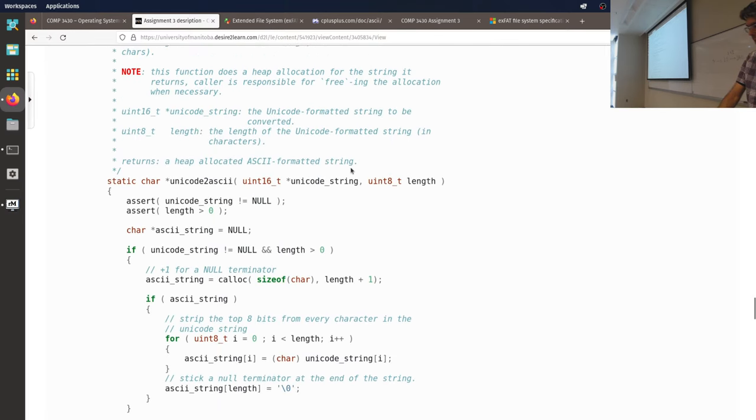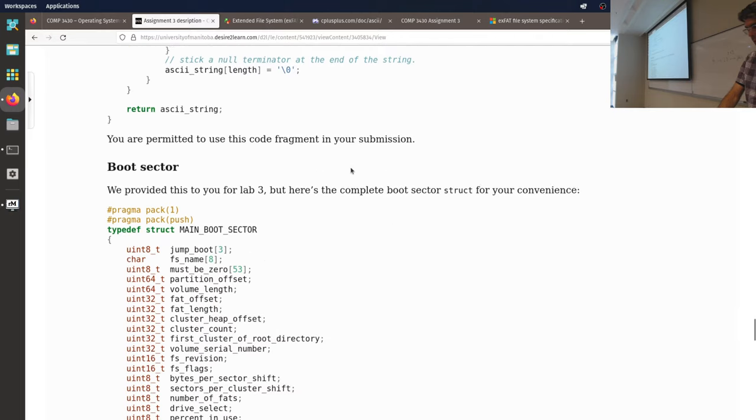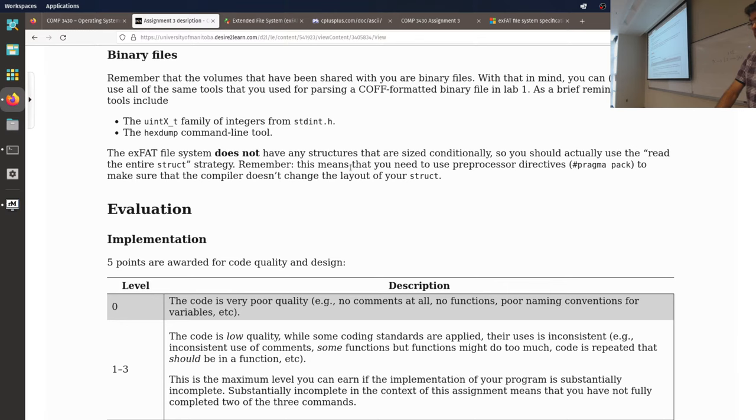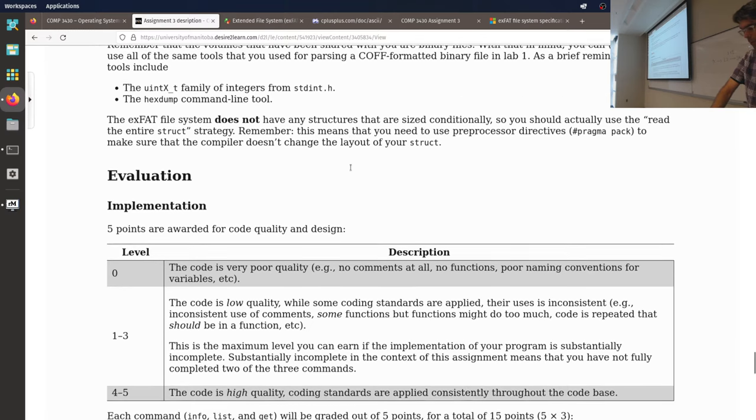The Unicode in ASCII, again, is something you can just copy if you want to. Here's the boot sector. And then binary files. You're very familiar with binary files now, so I won't read that out to you.